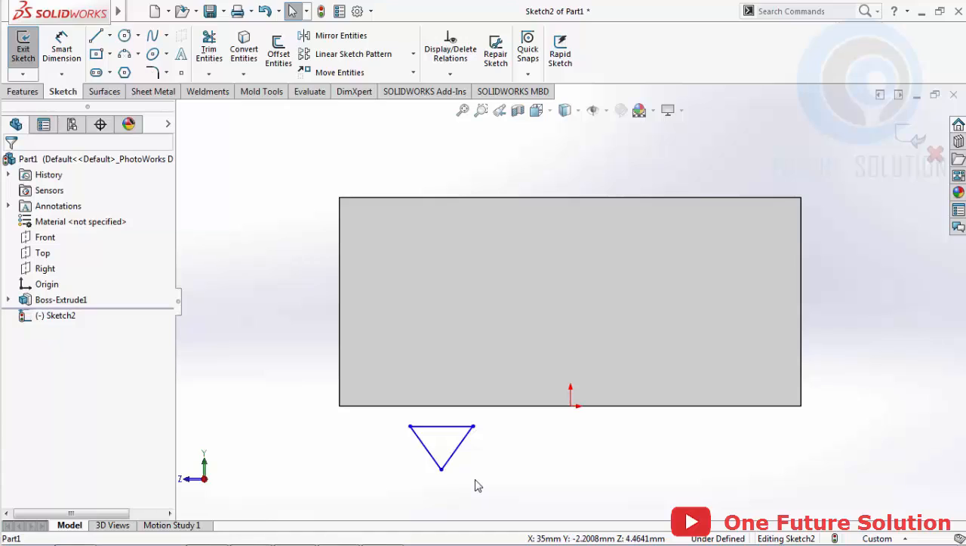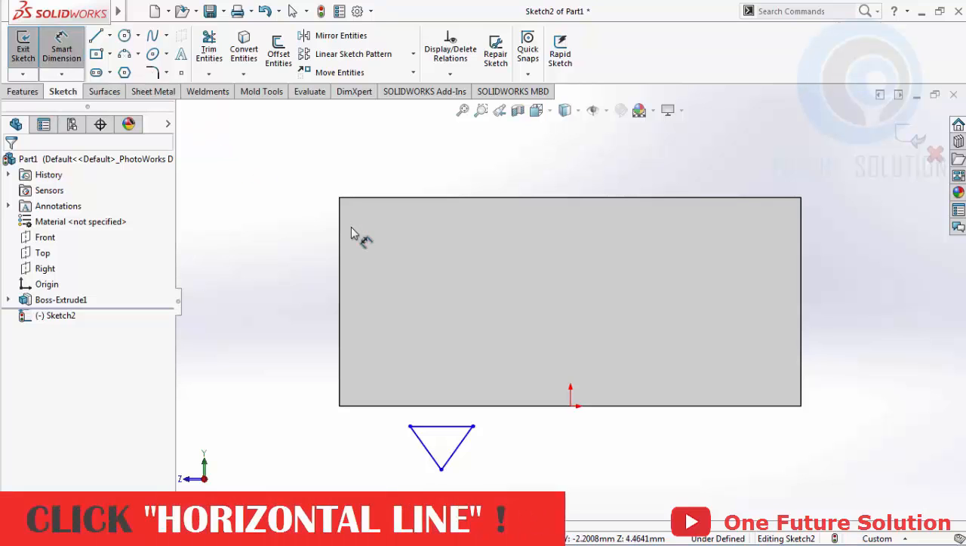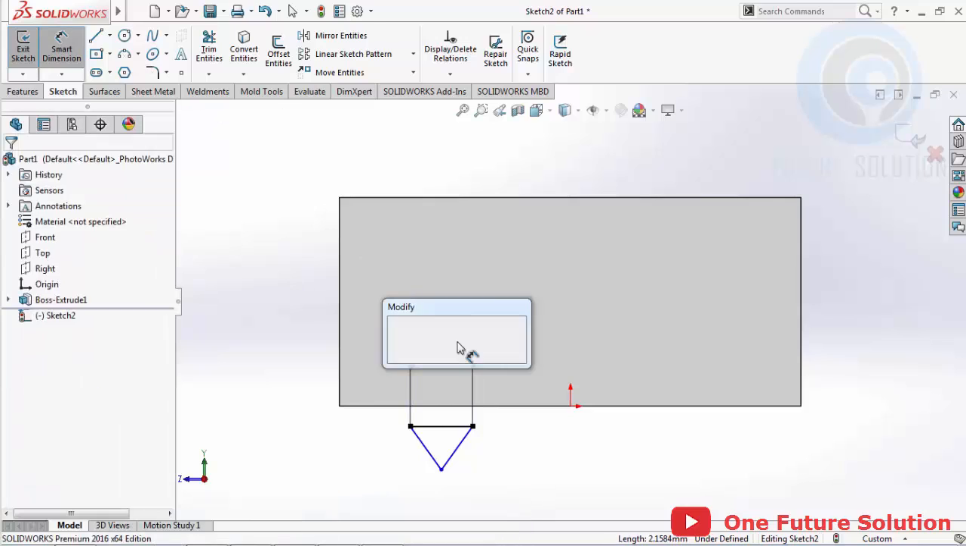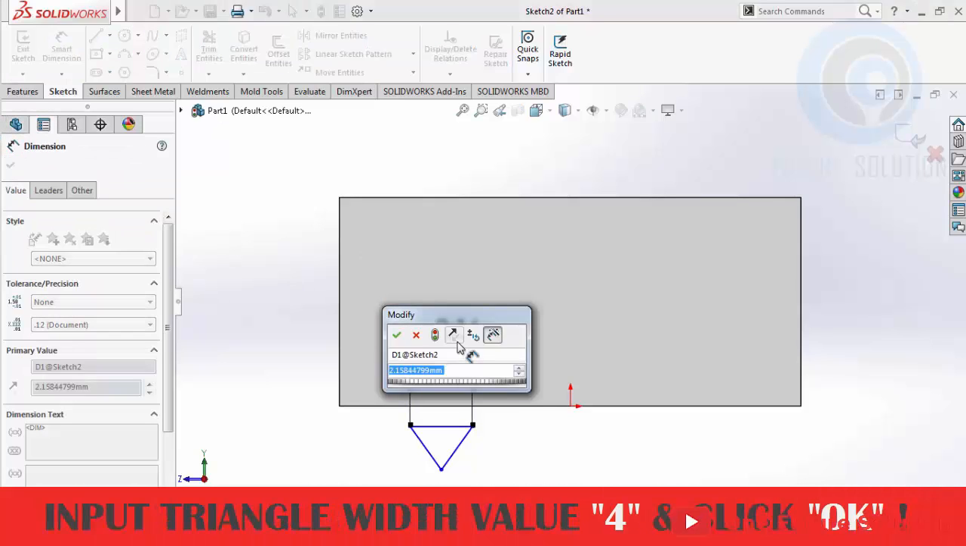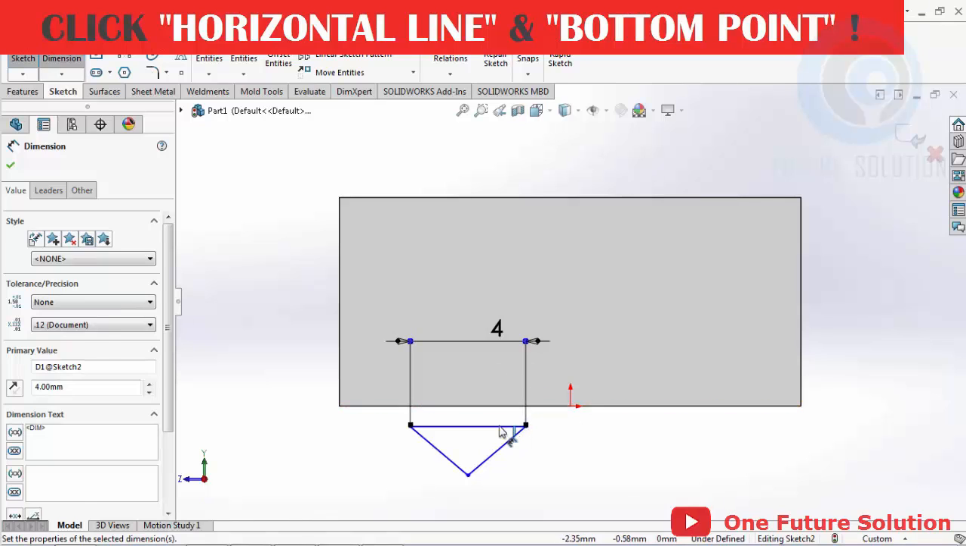Okay, after we get the initial shape of our triangle profile, we will add the dimensions to get the right size. Click the Smart Dimension, then click the horizontal line. Drag and click the pointer. Input 4 mm as the length of that line, and click OK.